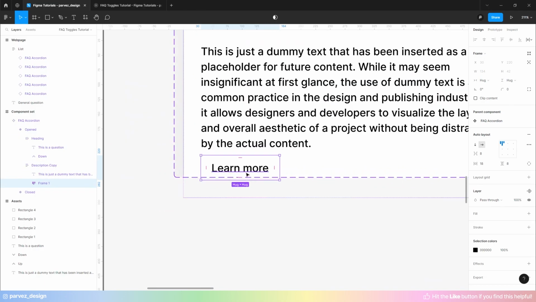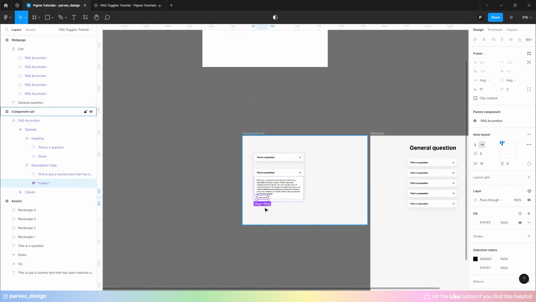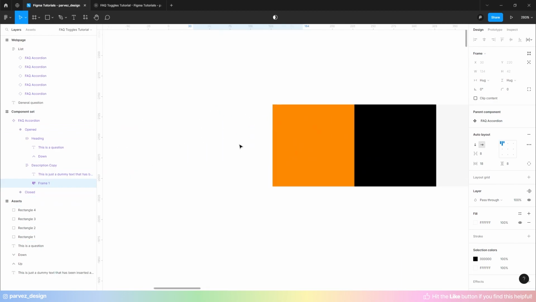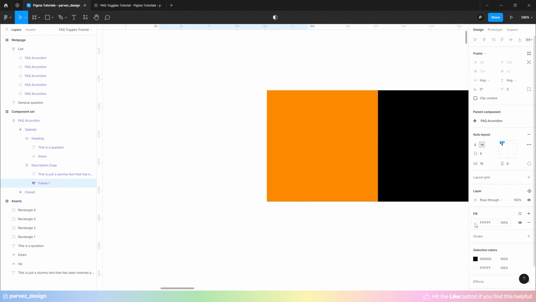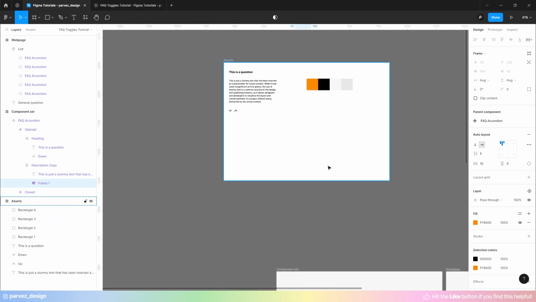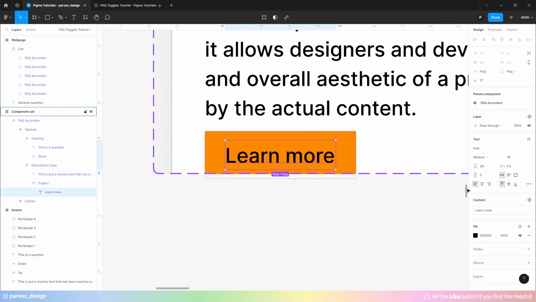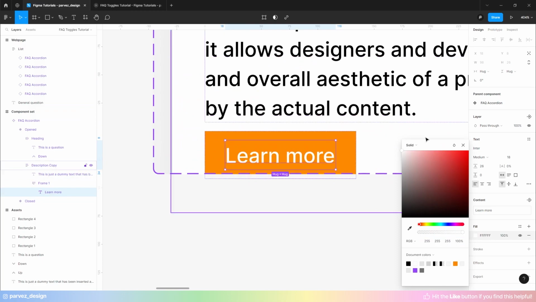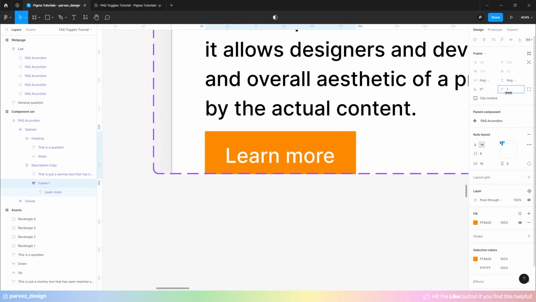Now let's choose a button color. Let's add a fill here first. Now I will go at the top. Here I have some color added, so let's choose this one, and let's change the text color to white. Change the radius to something like this. This looks good.